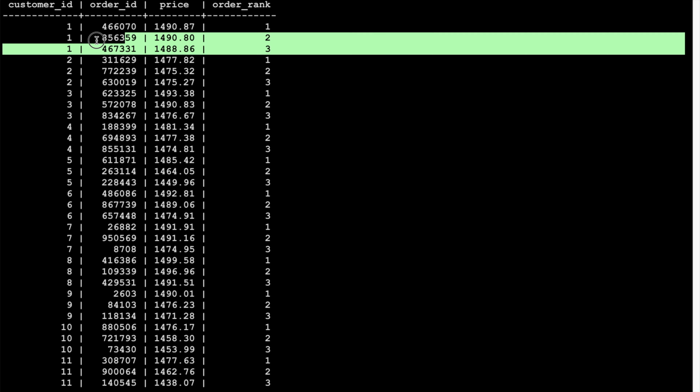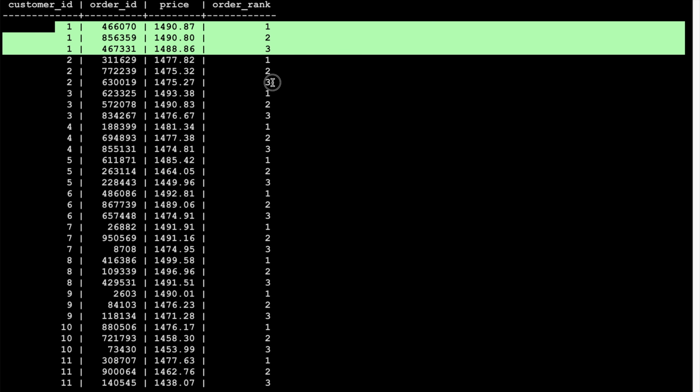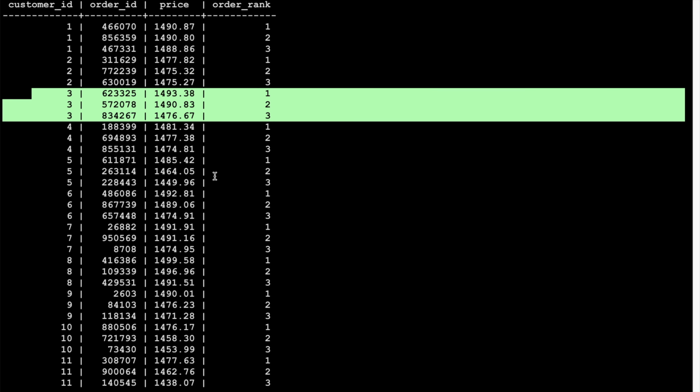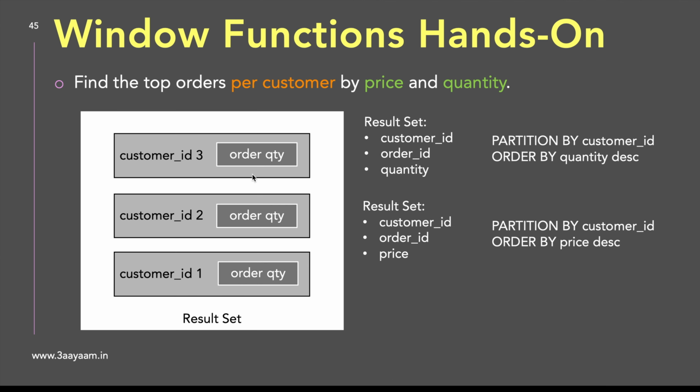As you can see, for customer 1, these are the top 3 orders. For customer 2, these are the top 3 orders. For customer 3, these are the top 3 orders. So we have solved the first business statement using window functions, using partition by, order by, etc. We also used common table expression.